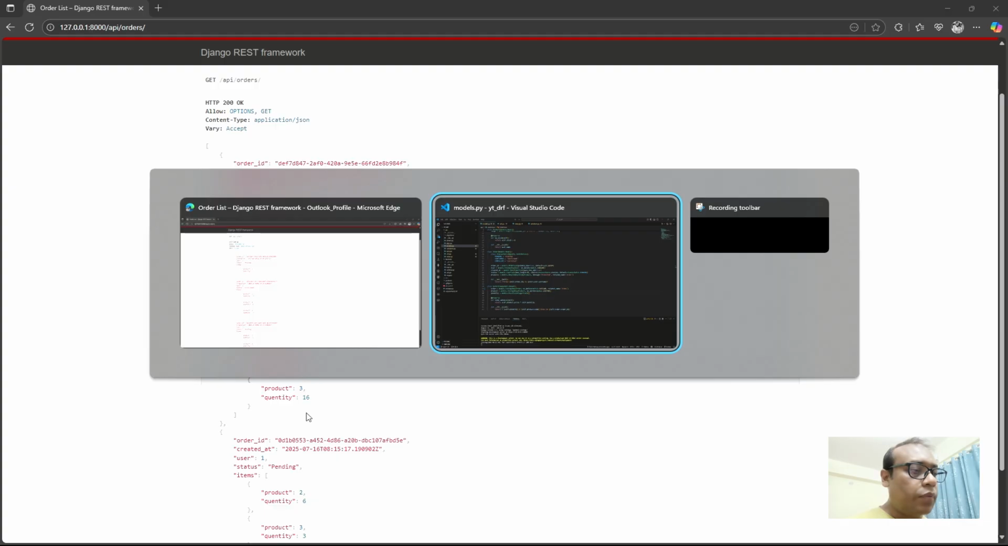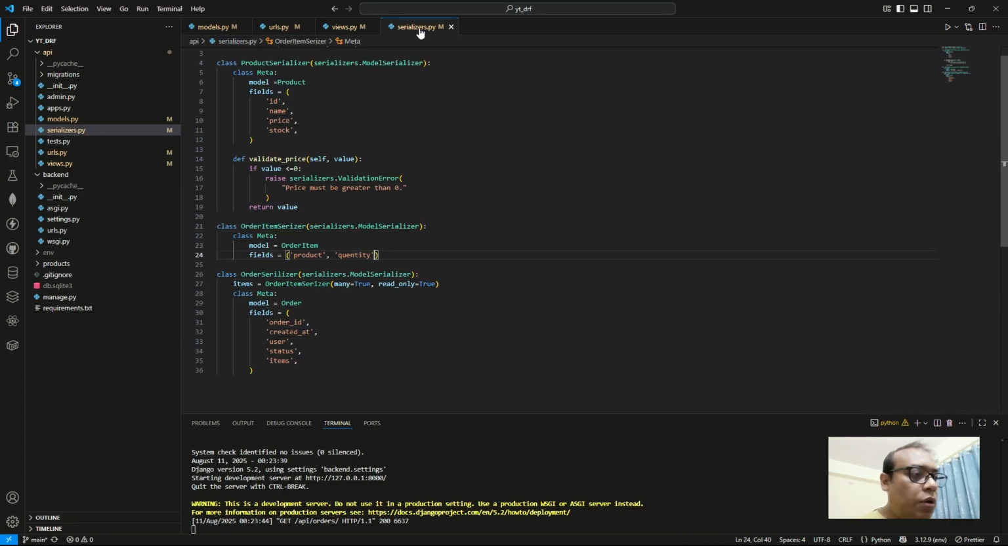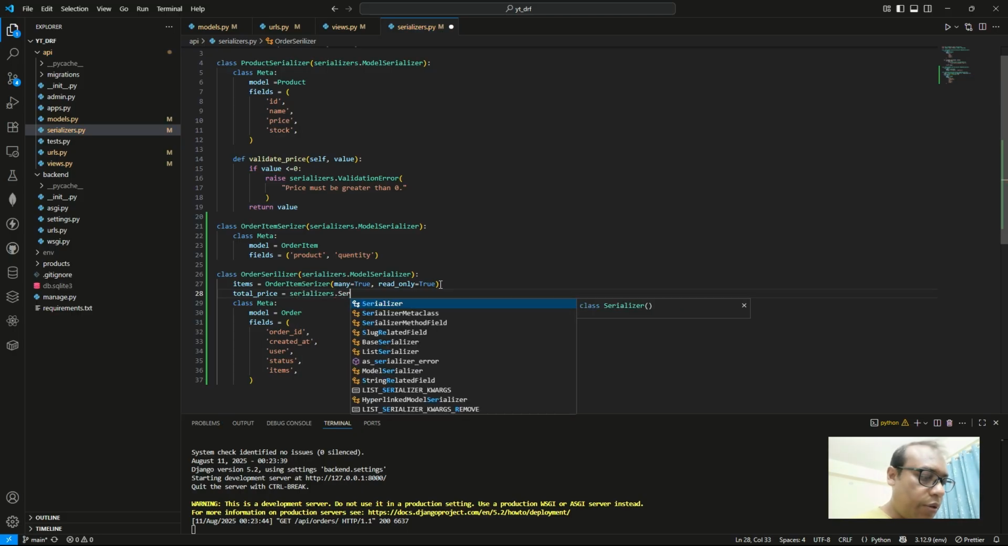Okay, let's do it. To do that, let's go back to our serializer, and in this serializer we actually create a new field that is the total price, total_price is equal to serializer method field.